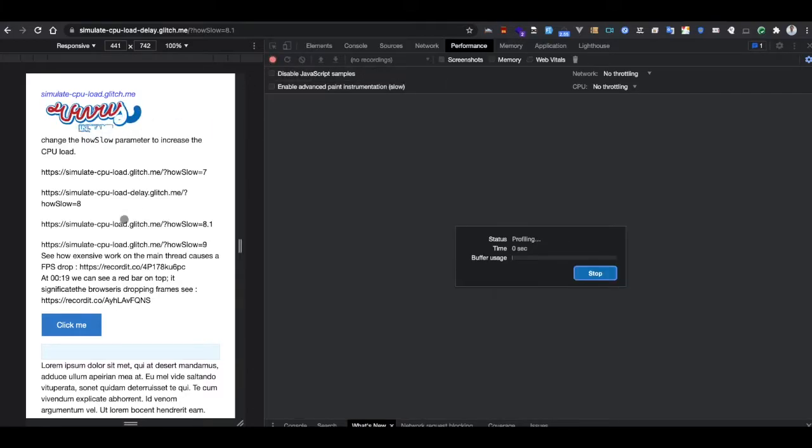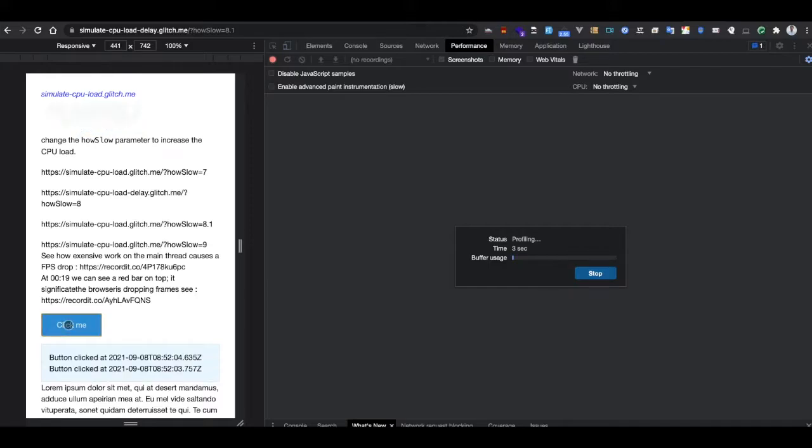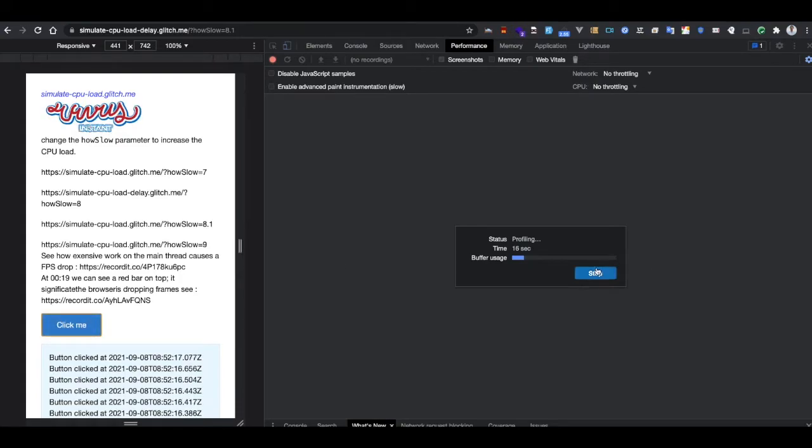So let's record, and let's try to hit click, and I can see when I click, every time I click, I don't get a paragraph all the time. Okay, see, it was blocked, and blocked again. Okay, let's see what we have in the profile.